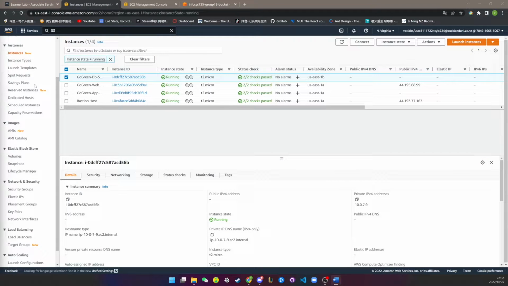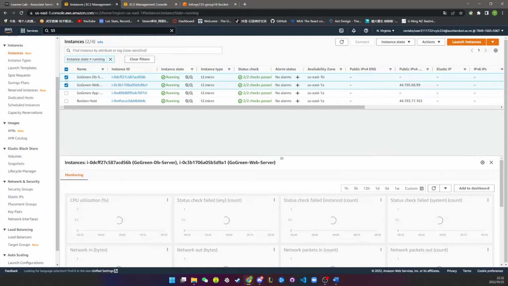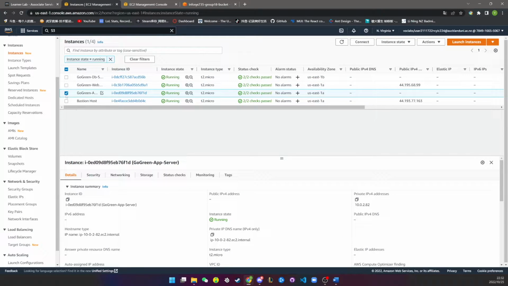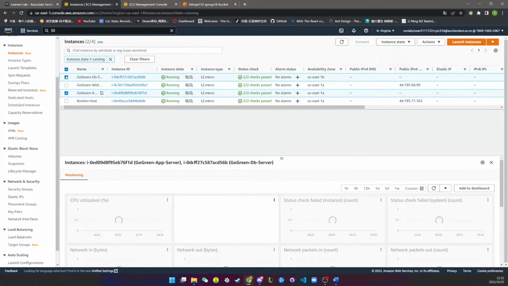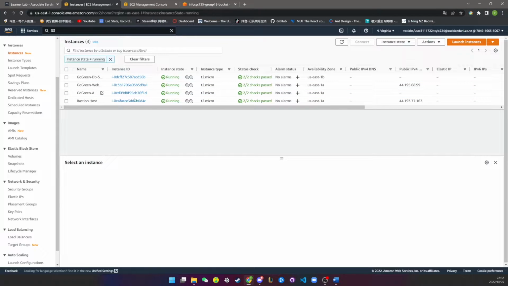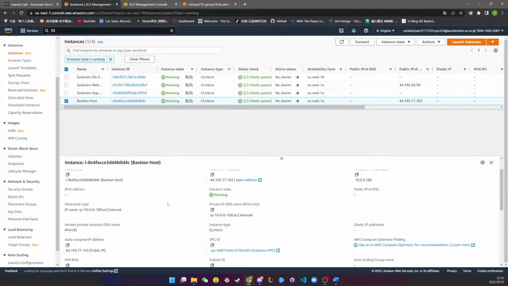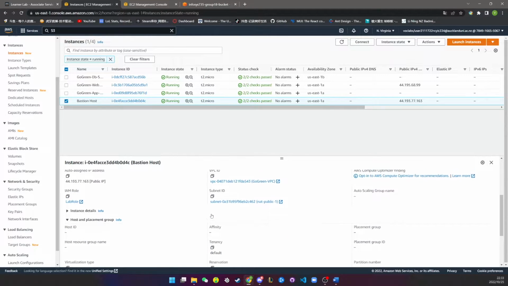Next, for EC2 configurations and security groups, each tier has an EC2 instance. For example, web tier is the Go Green web server instance in the private subnet. Application tier is the app server instance in the private subnet. Database tier is the DB server in the private subnet. The app server and DB server are actually dummy servers for now because we will implement them in the additional components section. And also there is another instance called Bastion host. It is used to connect with the RDS database in the additional components section.